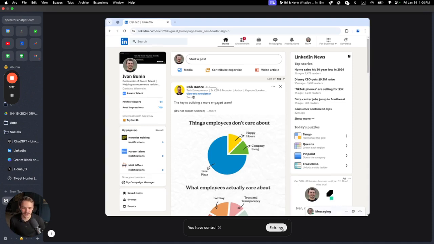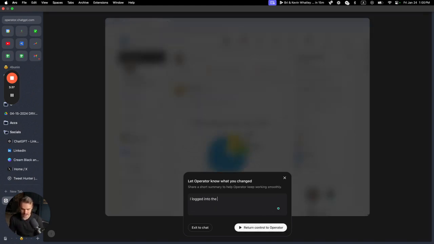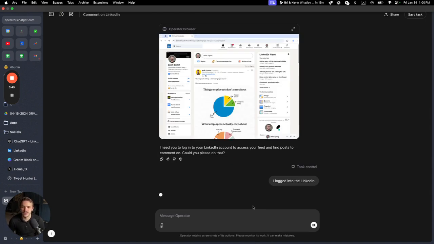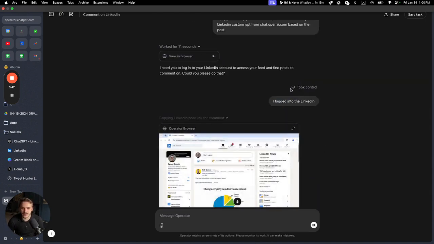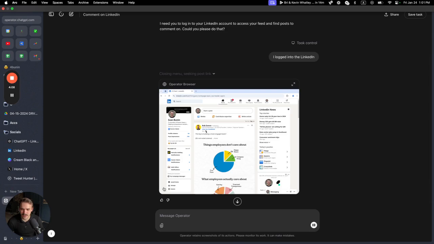So let's move forward. Let me finish up, and I will tell it I logged into LinkedIn and return control to the Operator. I really love that it comments on everything that it does. So copy the link, and post the link for the comment. So it opened the post. Let's see what it does. No. It needs to click the three dots. Okay, you see it's trying, right? It tries different things. Let's pause it and let's instruct it.